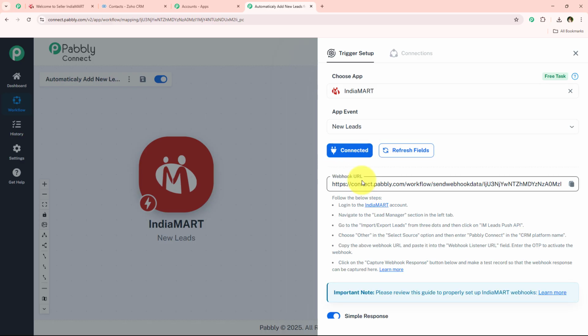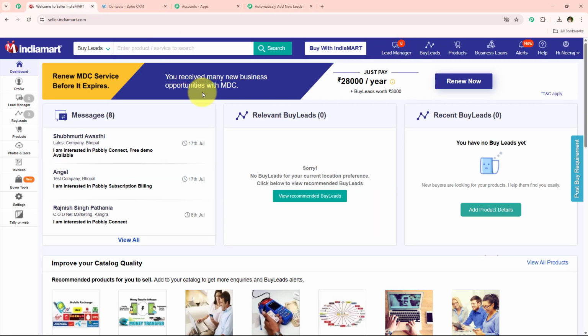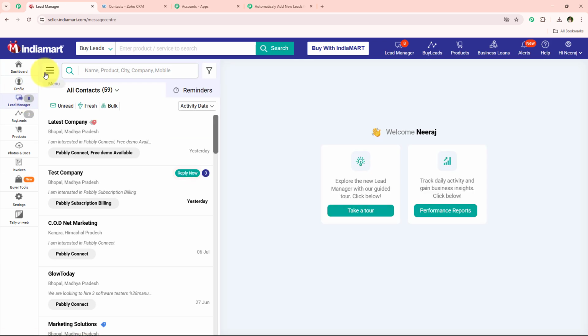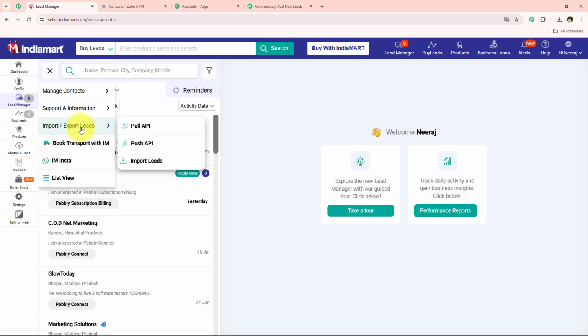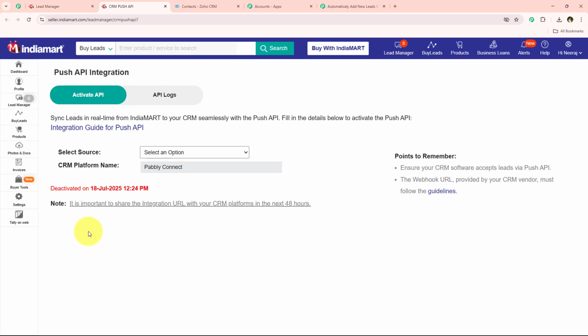Now in order to create a connection between IndiaMART and Pabbly Connect, we have received a webhook URL and we're just going to use the same. So what we have to do is copy this webhook URL and then open our IndiaMART account. After opening this account, from the left side of the bar, I'm going to go towards this lead manager, then towards this menu import and export leads, and then towards this push API.